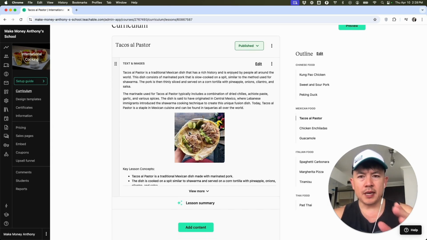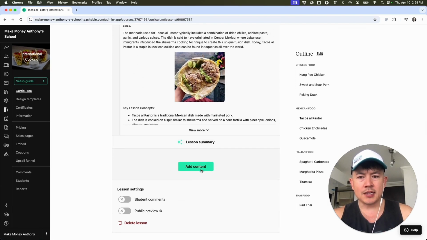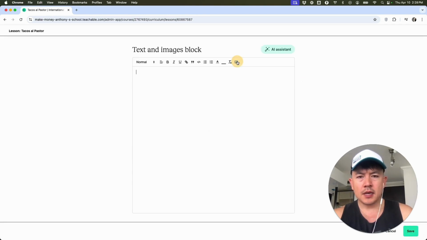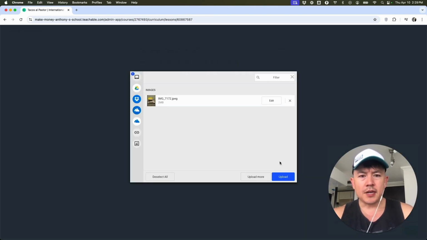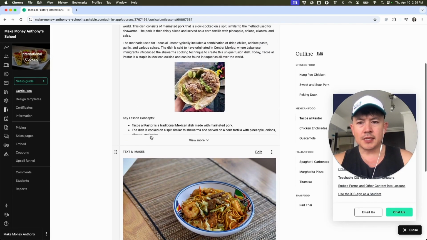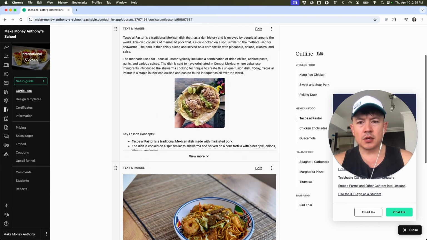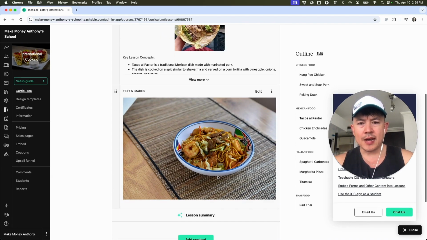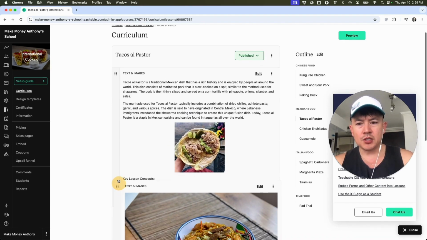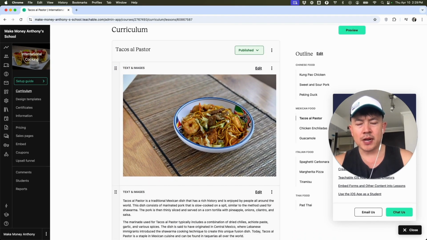Now, if you just want one big image, you can also scroll down and add content right here. Once you do that, you'll see these options and you can click here, images, and then just click on image, same thing. Okay, I got a new image. Let me upload it. Okay, now we have a new image and then we're going to click on save. Okay, now we can see we have a text and image right here. So we can have the text up here and then right after we're going to have a big image of whatever the recipe is. And you can also move it around. So maybe I want the image to be up on the top. I just drag it right above the text.